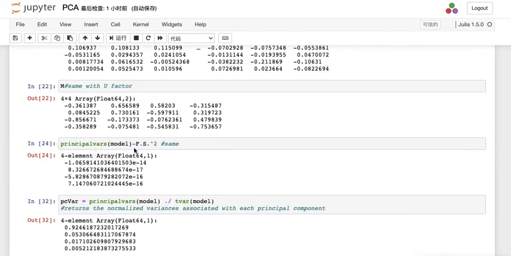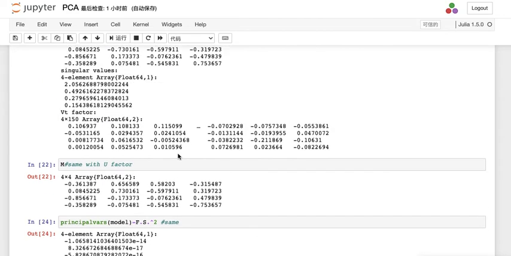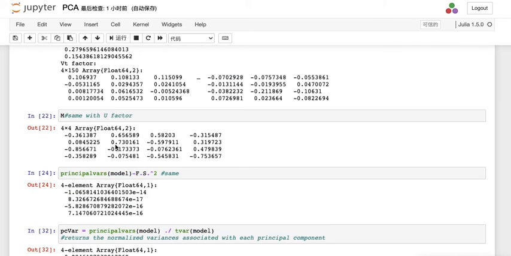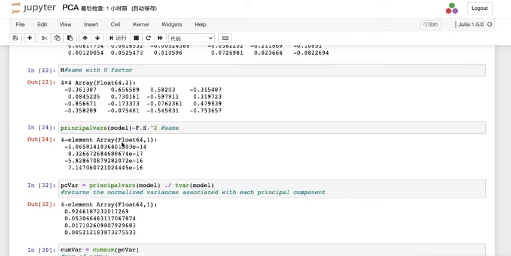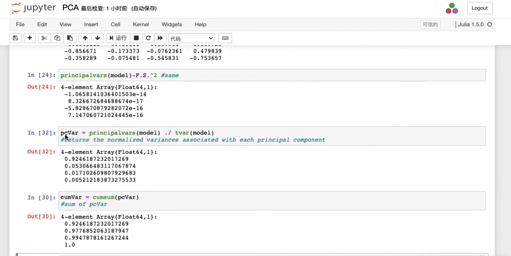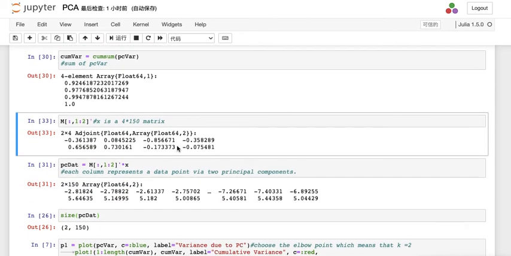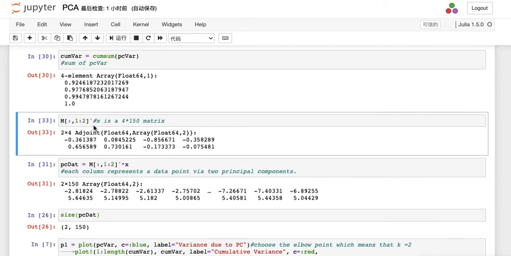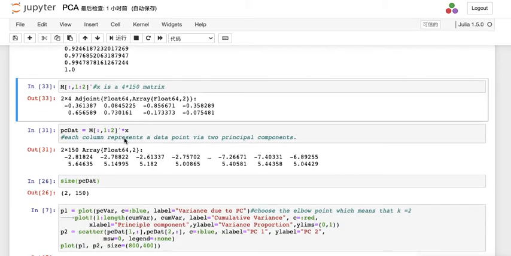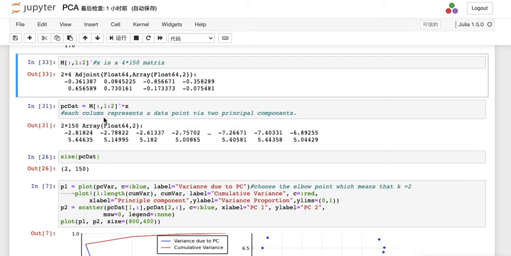And in this code, we can see that the principal values of the model are equal to the squares of the singular values. All of the differences are zeros. This code returns the normalized variances associated with each principal component. And then I use the first two columns of the matrix M and use its transpose times X. Each column represents a data point via two principal components.